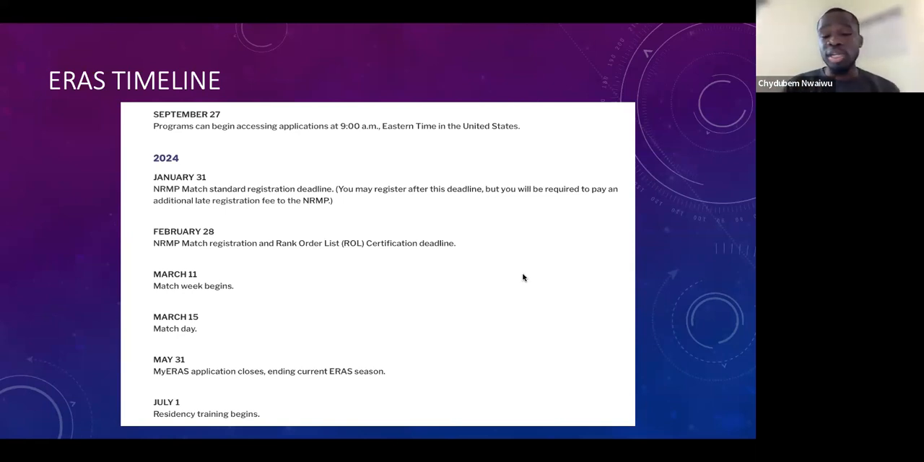But after February 28th, everything is going to be final. And March 11th, that's when match week begins. You're going to get an email that says, congratulations, you matched. Fantastic. Celebrations. Let's go. But then on Friday, March 15th, you're going to know exactly where it is that you matched.